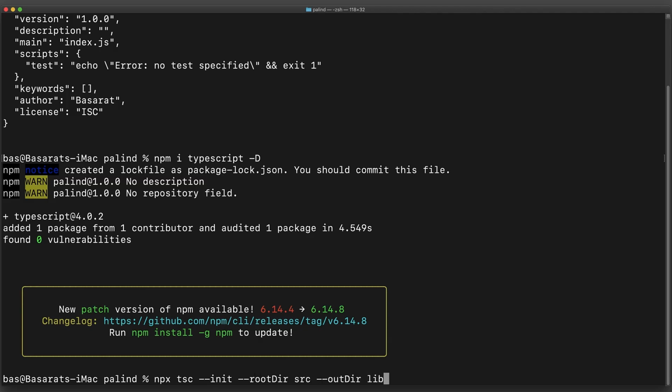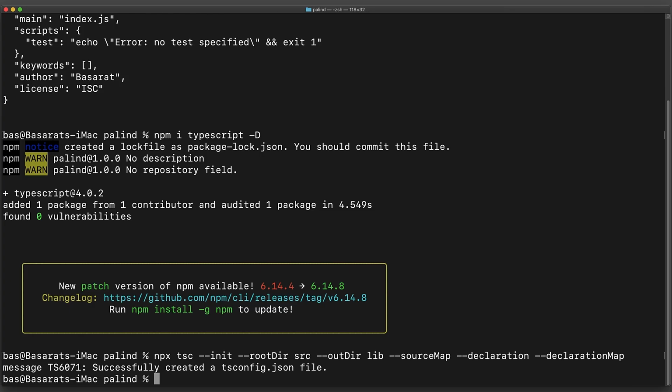We also specify a few compiler options for the generated tsconfig. We specify that the root directory will be the source folder, which will contain all our TypeScript source code, and the output directory as lib, which will contain all the generated assets. We enable source maps so we can debug the TypeScript source code from the generated JavaScript. We enable declarations so that the compiler generates type definitions which can be used by our TypeScript consumers. And we enable declaration map, which allows our TypeScript consumers to navigate from the type definitions to the TypeScript source code. We will see these output source maps, declarations, and declaration maps when we run the compiler against our source code later in the lesson.